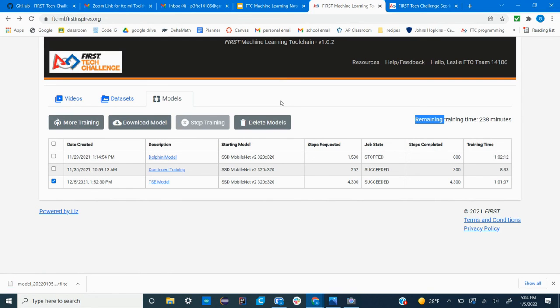And for this, I have two different videos. One that'll walk you through how to program your model using blocks programming, and one that'll walk you through how to program your model using OnBot Java. I do not have any Android Studio videos, but the user manual is pretty comprehensive, so you can look at that. The videos are going to be linked in the description.